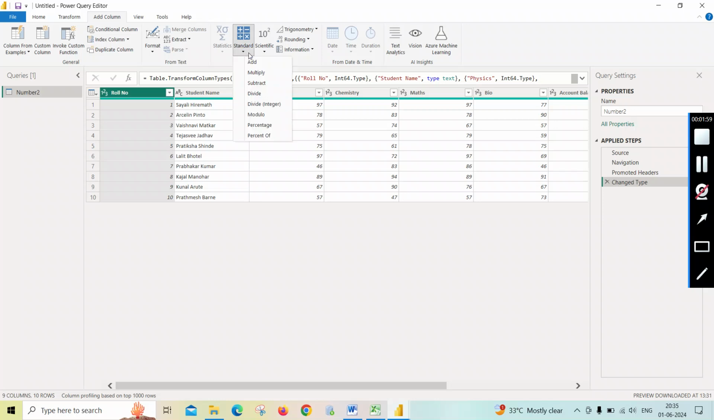So first we start with the standard number functions such as add, multiply, subtract, divide, divide integer, modulo, percentage, percentage of. So first basic function is add.